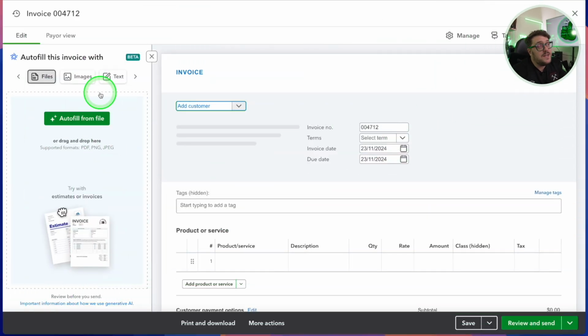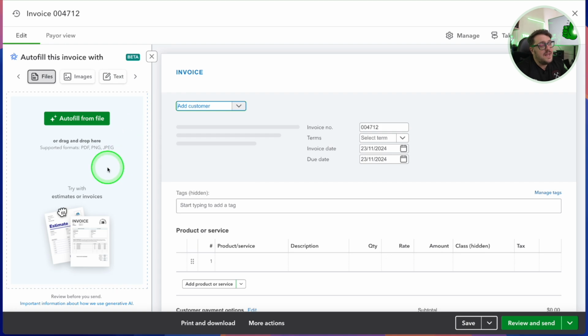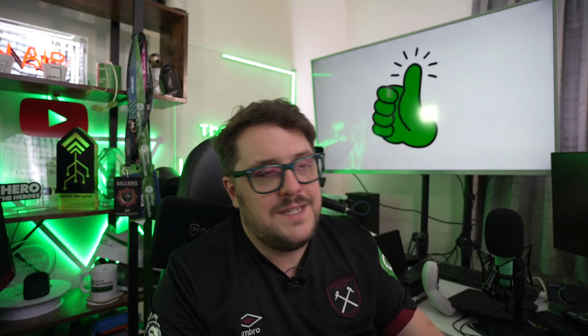Now, we're going to cover that in more detail when it's in the UK. But the bit that you really need to be looking at is on the left-hand side. Auto-fill this invoice with files, images, and text. The idea here is that we're able to grab a file and it's going to use AI technology to extract the file from there and bring it directly in. And we saw at Intuit Assist how that was working.